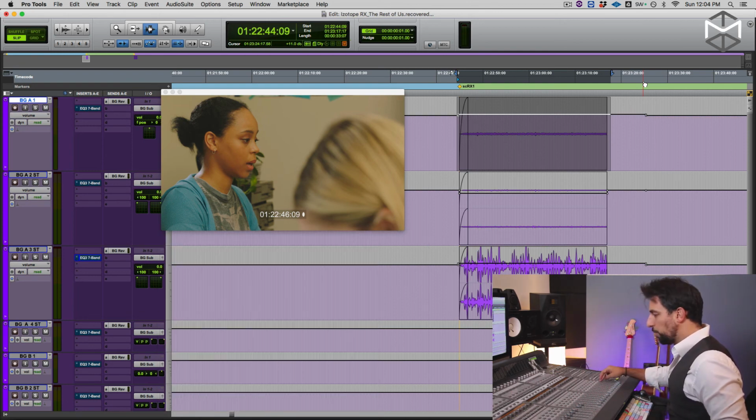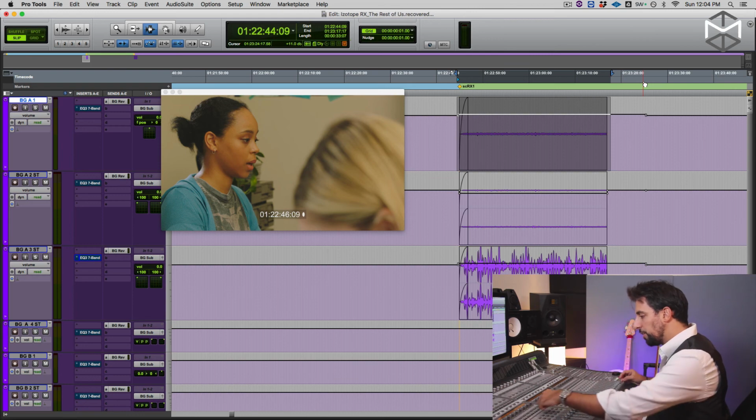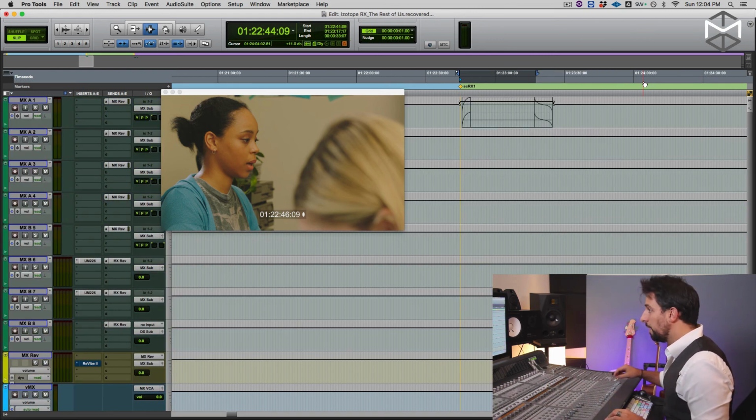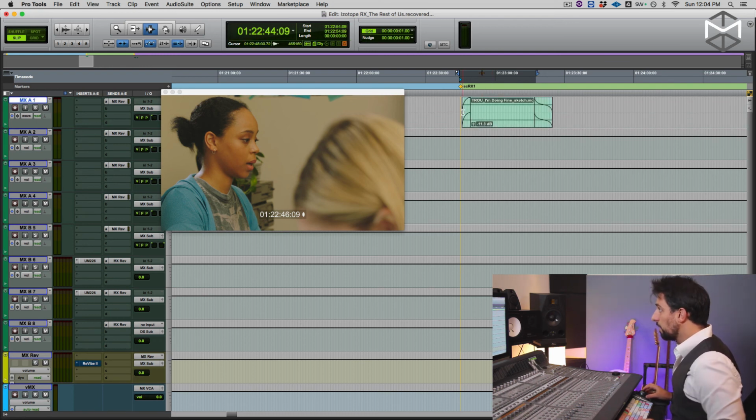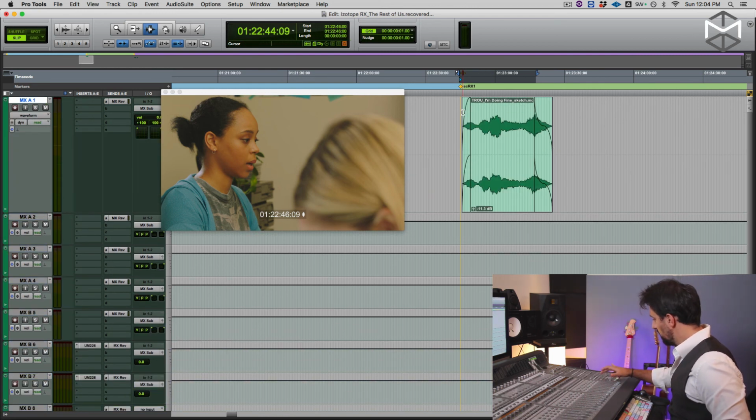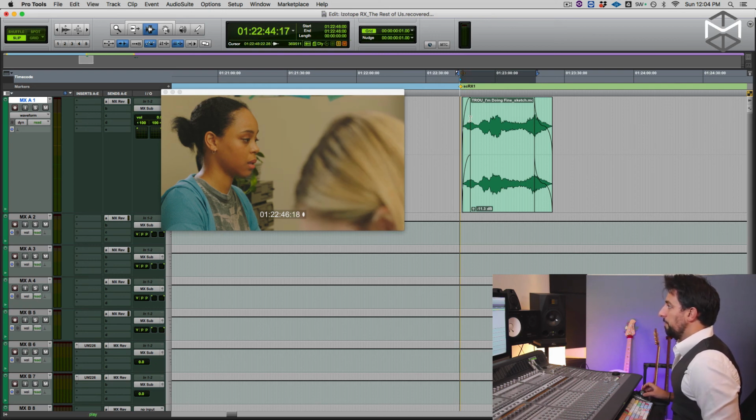I'm going to move to the third element of this scene, which is the music. Right, so I'm going to recall another memory location, music only, and there it is. There's not much, it's just a stereo track. Zoom in a little bit so you can see it. And this is the music.